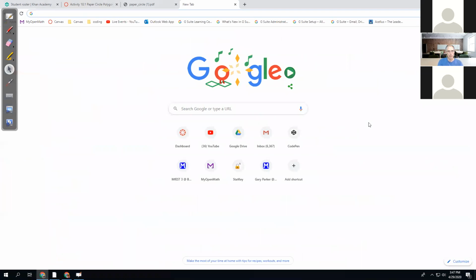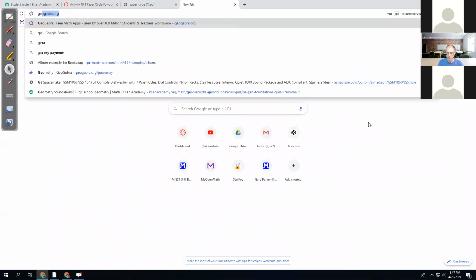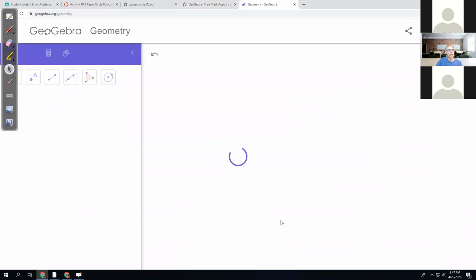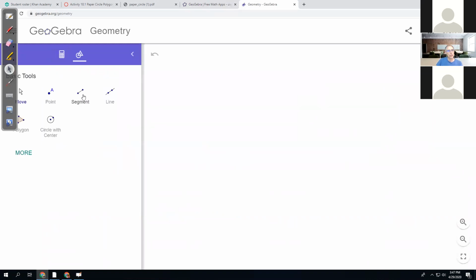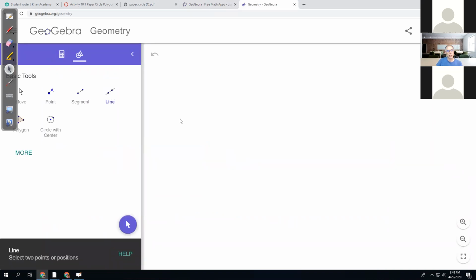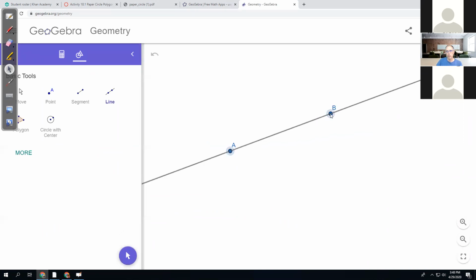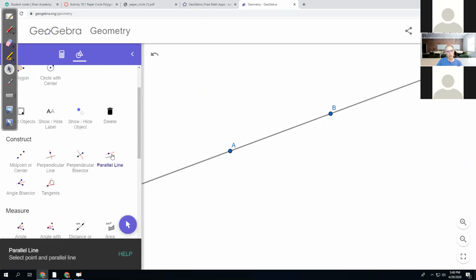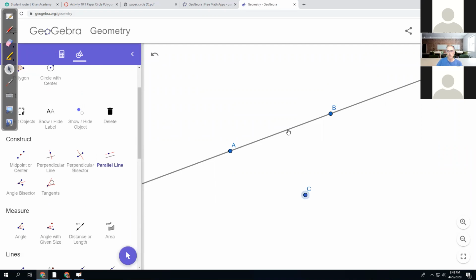Last class, I mentioned a program I like called GeoGebra, and I meant to make a link to it. I can't remember if I actually did. From the GeoGebra homepage, I like the geometry tool. I'm going to ask it to draw me a line, so I click line and then click point, click point. So there's some line. Then I would like it to make me a parallel line. The parallel line tool says select a point and a parallel line, so I'm just going to randomly pick a point out here and say I want it parallel to that line. Okay, so there's a pair of parallel lines.